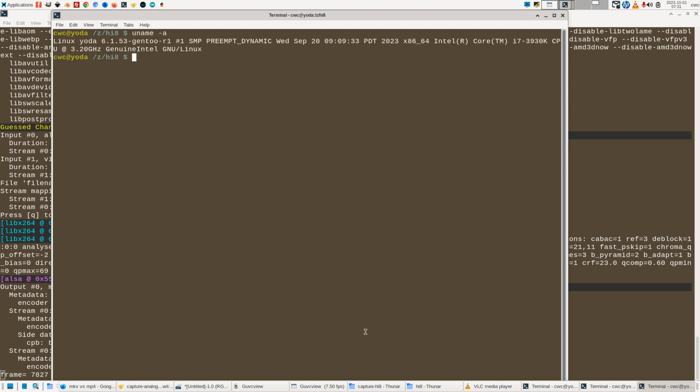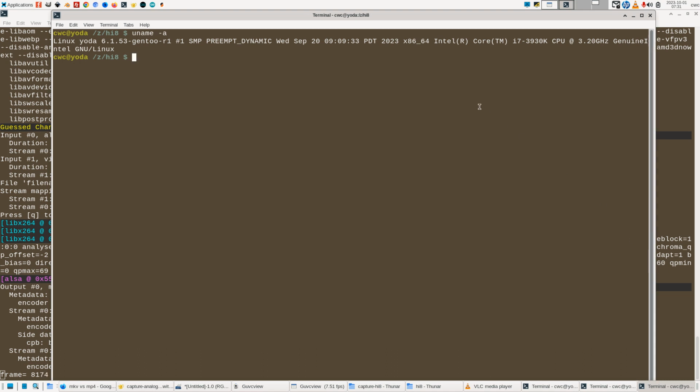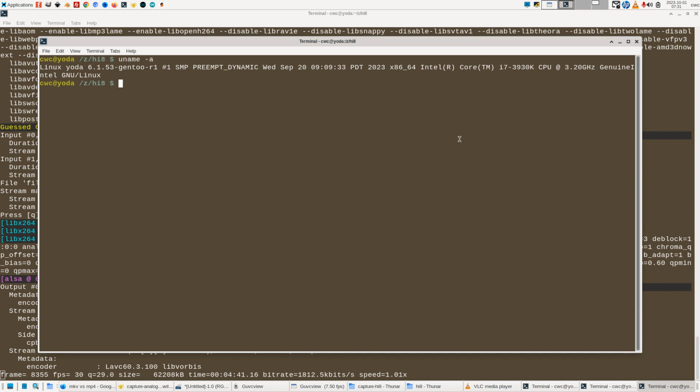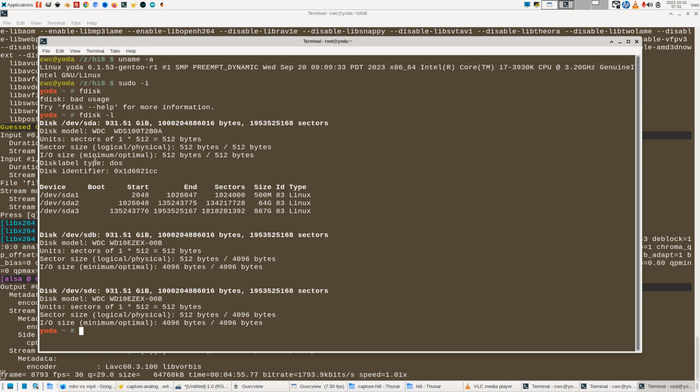I'm running Gentoo Linux, which is essentially Linux from scratch. I've been using Gentoo since 2006. Hardware-wise, what I'm doing is I have 3 hard drives, all terabytes. This is an SSD. SDA is the SSD. Then I have 2 terabyte drives. So I'm pushing data to dev SDC.